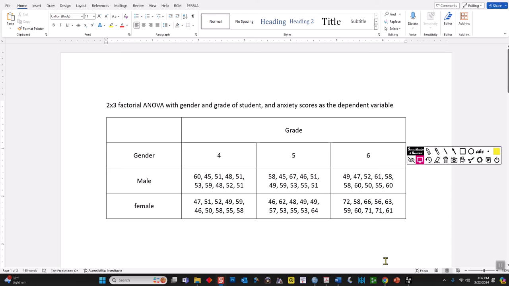In this video, I'll demonstrate a few different things using Factorial ANOVA. First, I'm going to run the Factorial ANOVA in SPSS. I'm going to show the interaction effect for the Factorial ANOVA. And I'll demonstrate how to put those results into an APA-style table.